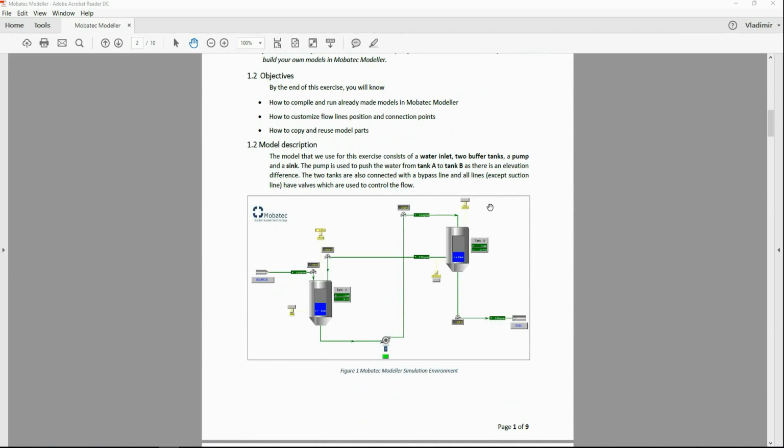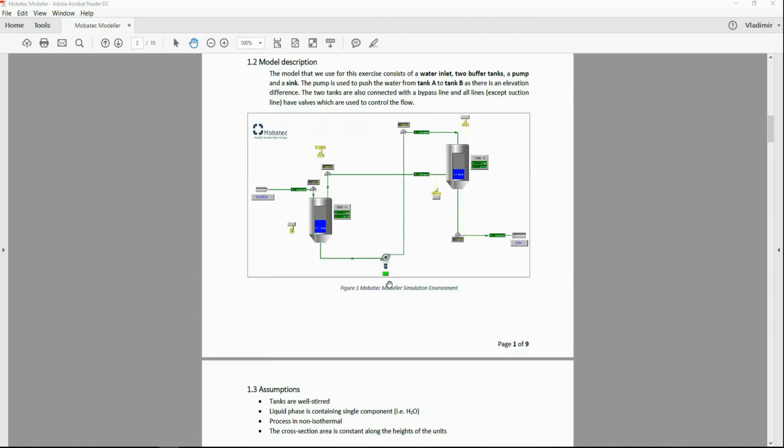Here we have a model description. This is a model that we will use as a starting point. We have two tanks at different elevation points. We have a pump in between, we have a bypass line, we have one source and one sink. So let's start with the actual exercise.